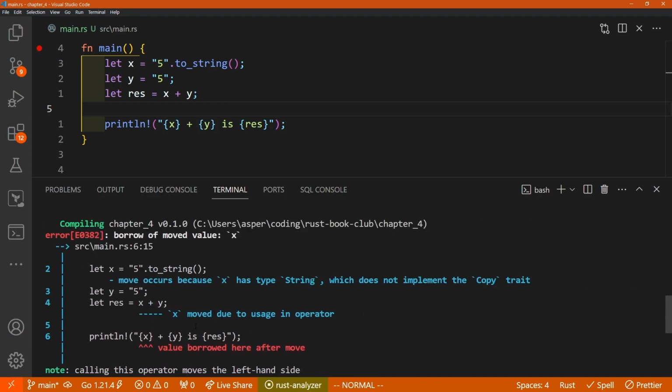In this case, we move these values. X is now pointing to deallocated memory. Yeah. But could we use Y? If I do this, does this work?